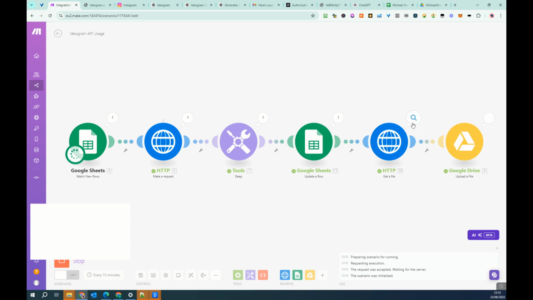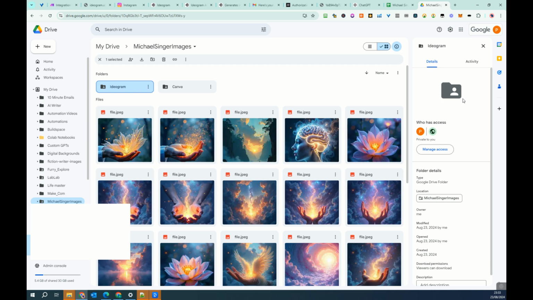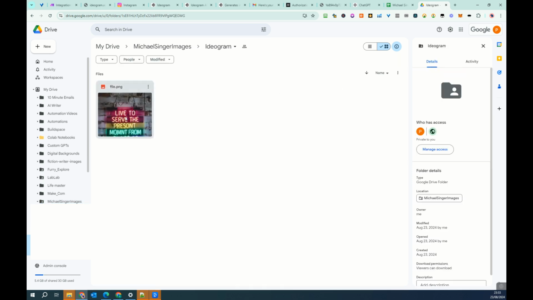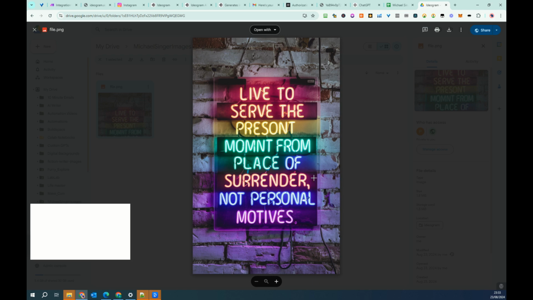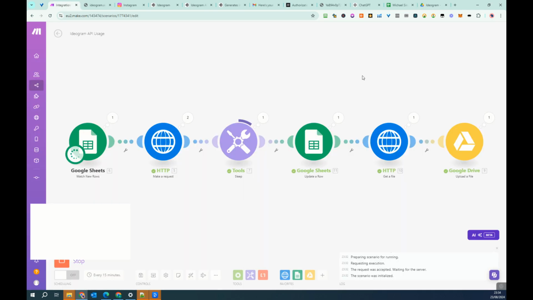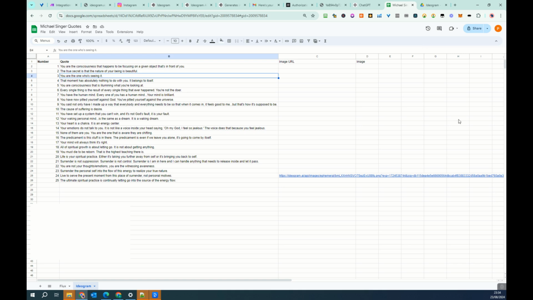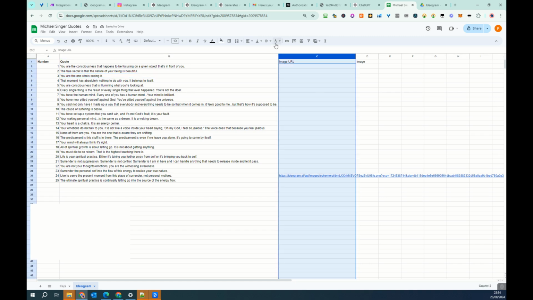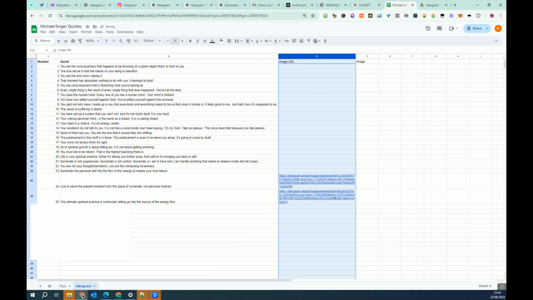So it's got a file. That's uploading that file. So hopefully that's in that subfolder, Ideogram. Here we go. Live to serve the present moment from place to surrender, not person motives, so almost got it right. It's quite a nice design there. Let's work on the second one now. We should see on the Google Sheet as well. We're just running the last two, so run that one and that one. What we can do is we can click on there, and then we can do a text wrapping, and that's now generated the second one.